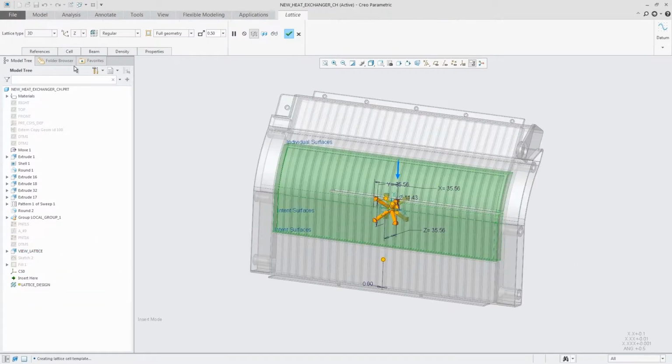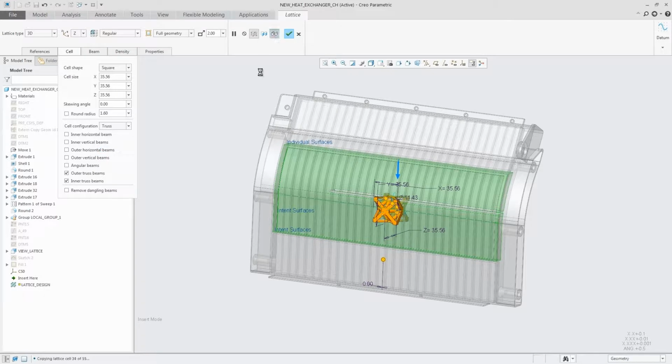Creo solves this problem by enabling users to design, optimize, validate, and print all within a single environment. What you design in Creo is actually what you print.